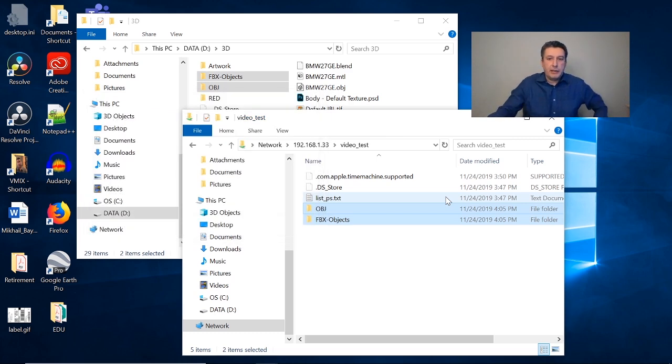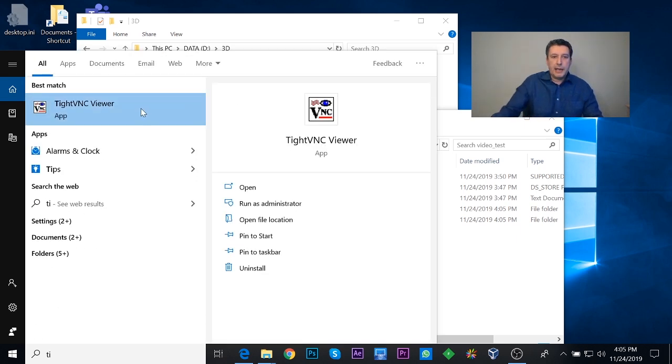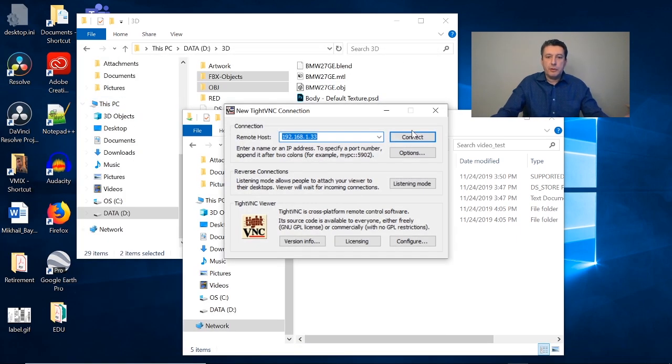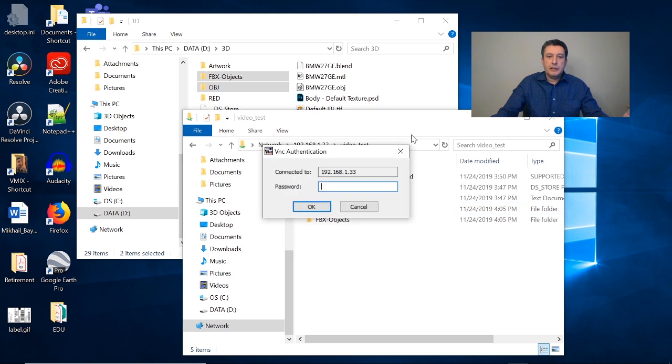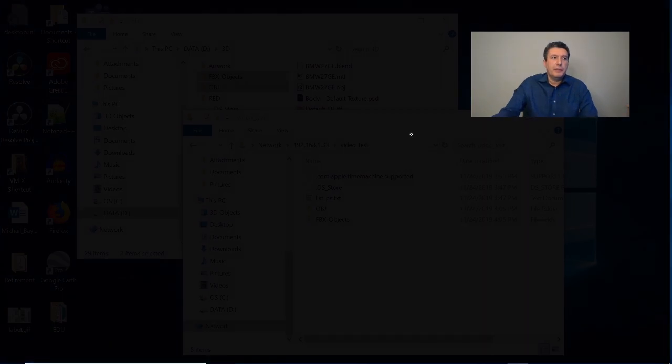Right? It pasted it, right? So now let's reconnect through the VNC to the Mac and see if we get it. Right? So we already have this. We need to remember the password we set up, and let's see if we can reconnect to the Mac.